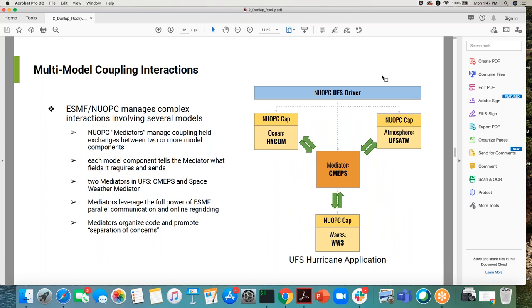When you're dealing with multiple models within a coupled application, the complexity can quickly grow. And so within NUOPC, we provide a special component called the mediator, which is specifically designed to couple to multiple other components. Each component announces which fields they provide and they need, and the mediator connects all the components and provides the regridding and remapping capability, all of that fully in parallel. Next slide, please.